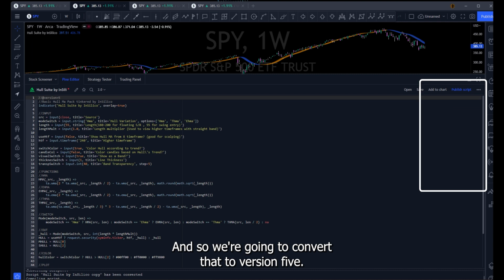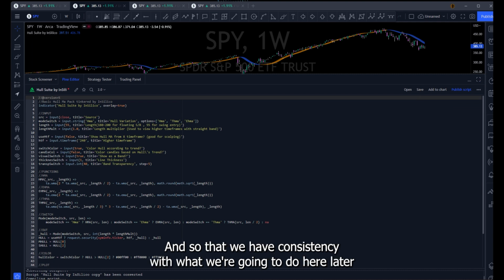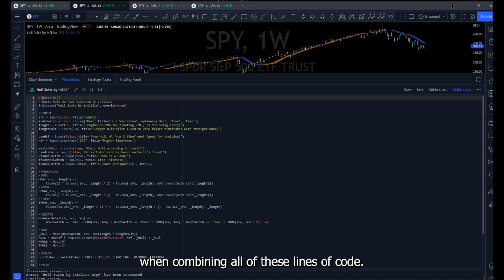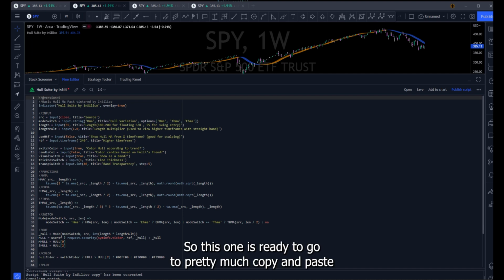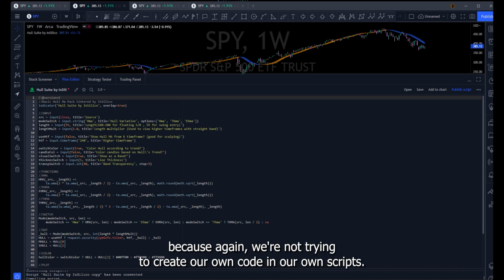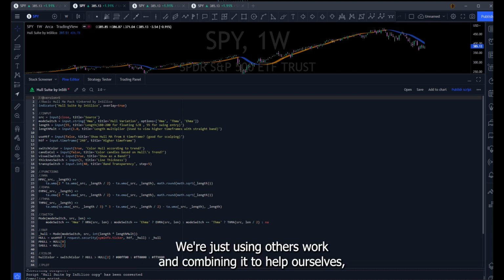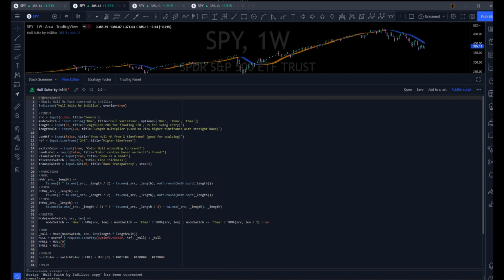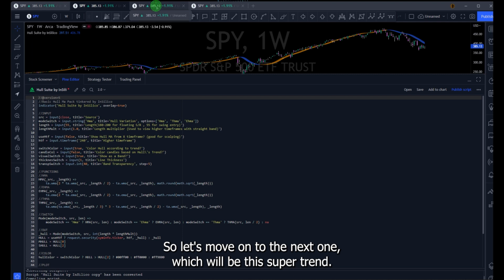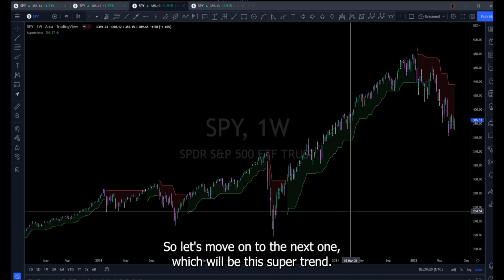And so we're going to convert that to version 5, so that we have consistency with what we're going to do here later when combining all of these lines of code. So this one is ready to go to pretty much copy and paste, because again, we're not trying to create our own code and our own script. We're just using others' work and combining it to help ourselves, save either time, money, or in this case, indicator slots. So let's move on to the next one, which will be the super trend.